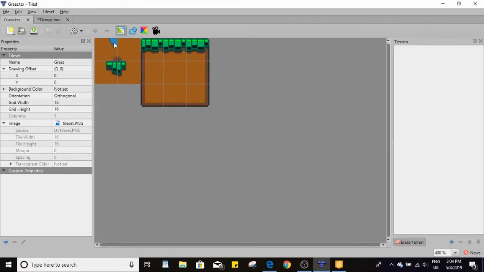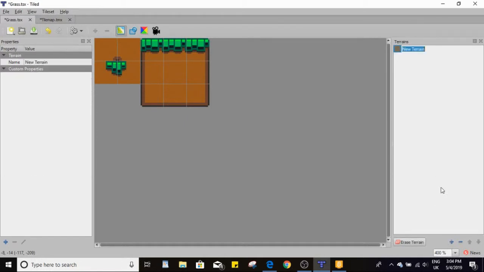Now, if something else is selected, you'll get a different window, but now the terrain window should pop up. I'm going to click Add down here, and now I'm going to name this terrain Grass. I can name it what I want. Basically, this is a type of tile where rather than having to put all the different tiles, this is one tile that will pick a tile from here depending on its surroundings. So I can now draw these, and this will make the terrain.